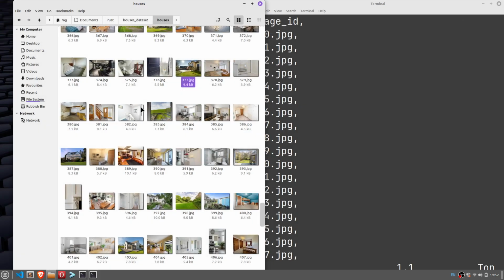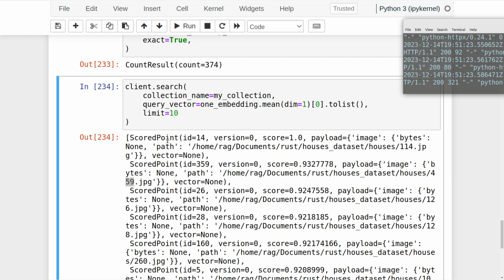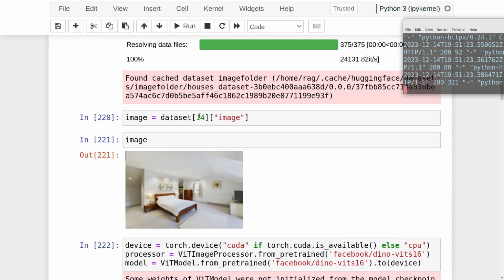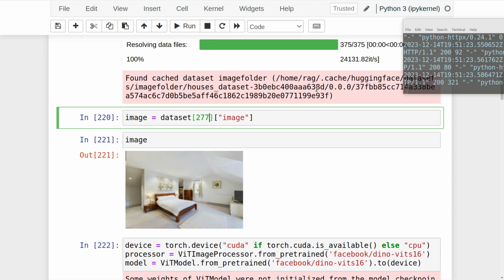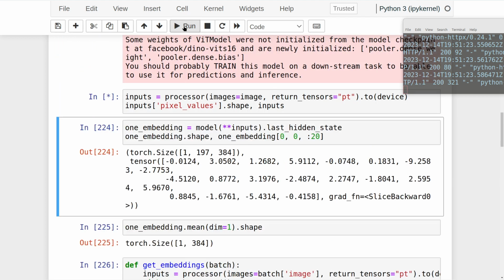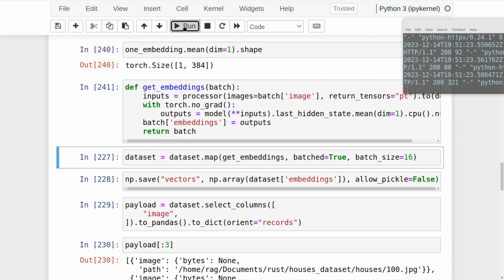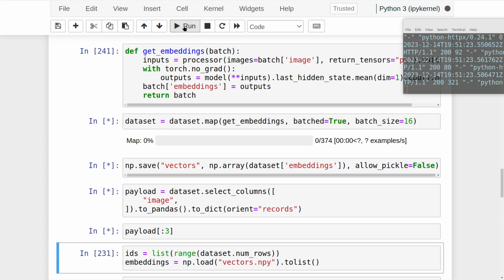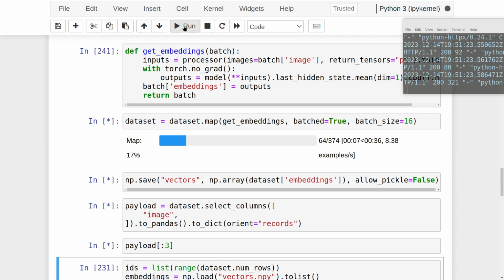So 377. Yeah, I need to knock 100 off. I will fix that. I just wanted to catch your mind. Sometimes you come back to something the next day and you can't remember what you've done. So the get embeddings function is the one that's actually doing most of the work.